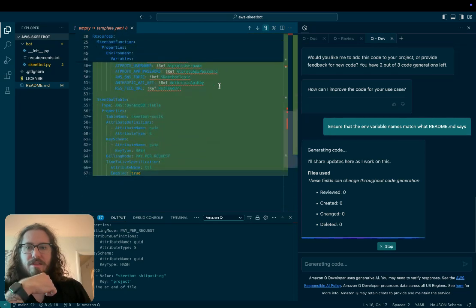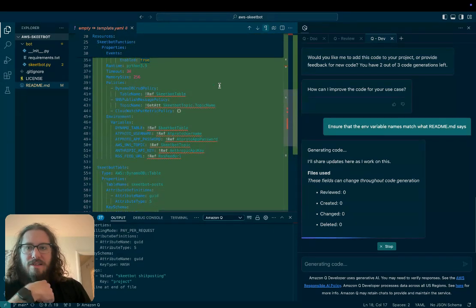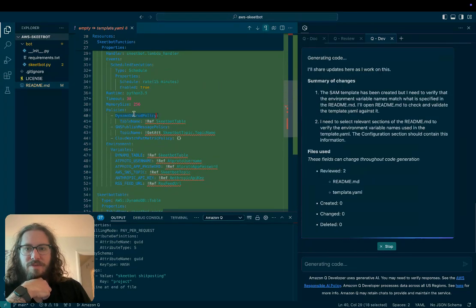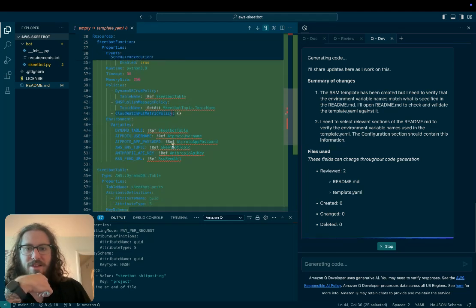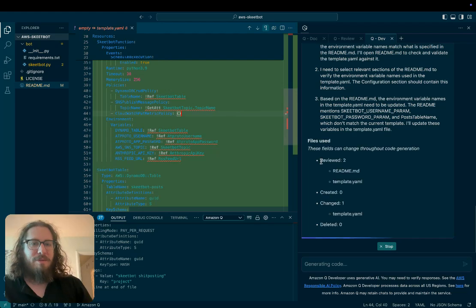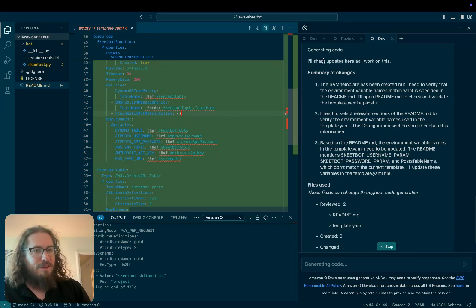And it looks like it has the right policies for fetching stuff from DynamoDB. It has CloudWatch policies. It has the ability to pass in these things, even though it was passing them into the wrong environment variables. And let's see. Okay, SAM tunnel's been created. I need to verify the environment variables match. It's selecting relevant section of the readme.md and comparing.